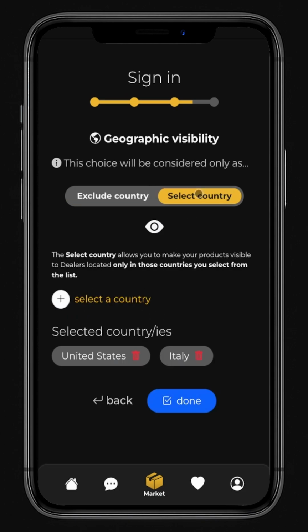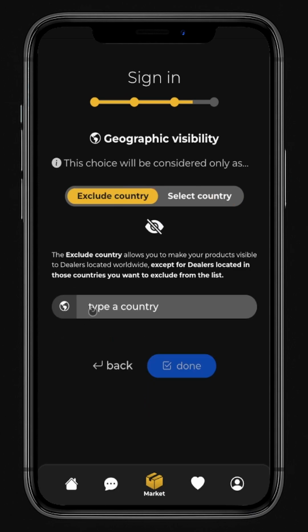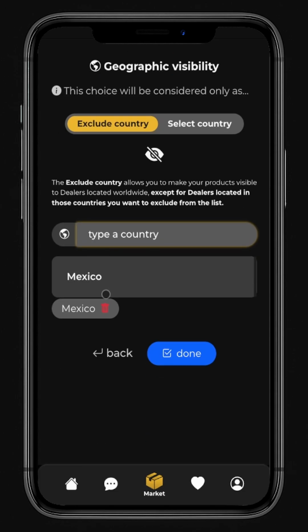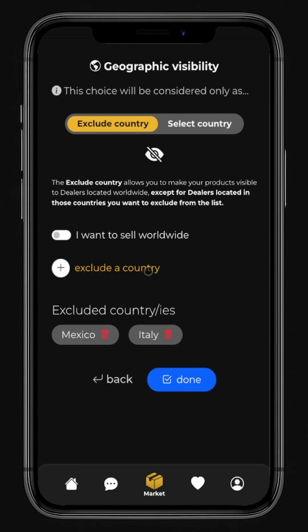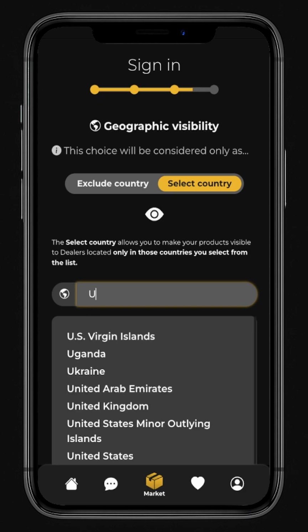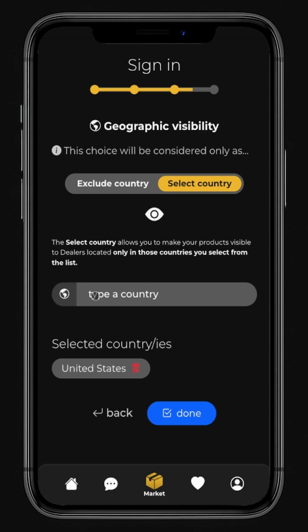With Sell Worldwide, your product would be visible to any user located worldwide. With Exclude Country, it allows you to make your products visible to dealers and manufacturers worldwide, except for those that are located in excluded areas. With Select Country, it gives you the option to make your products visible only to dealers and manufacturers that are located in specific countries you selected from the list.